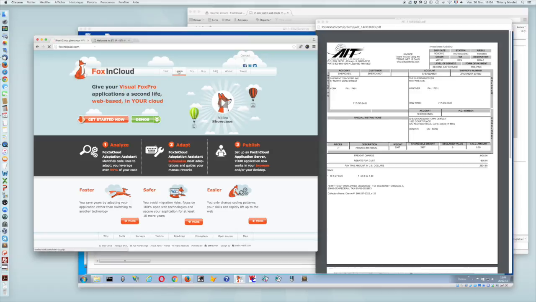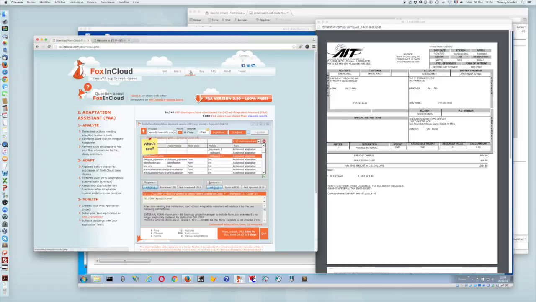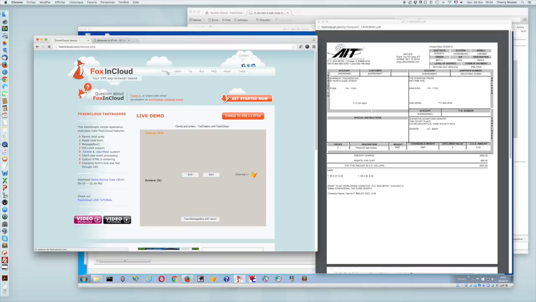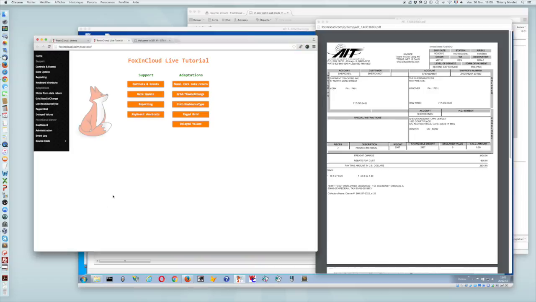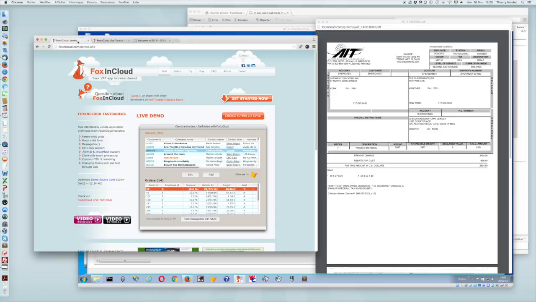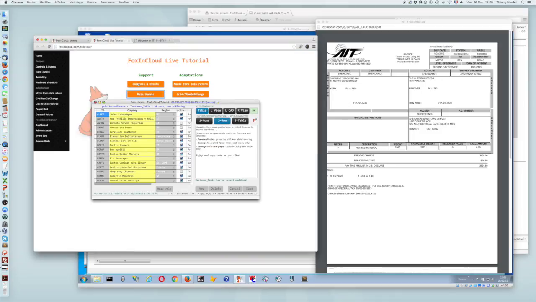This is our site, the FoxInCloud site. By the way, you have many cool features here. You can see a live demo. You can do many things. You can see a live tutorial with many cool features like data update. You can learn a lot from here, so I encourage you to go on this site also. You can see how many types of data source you can use and stuff like this.